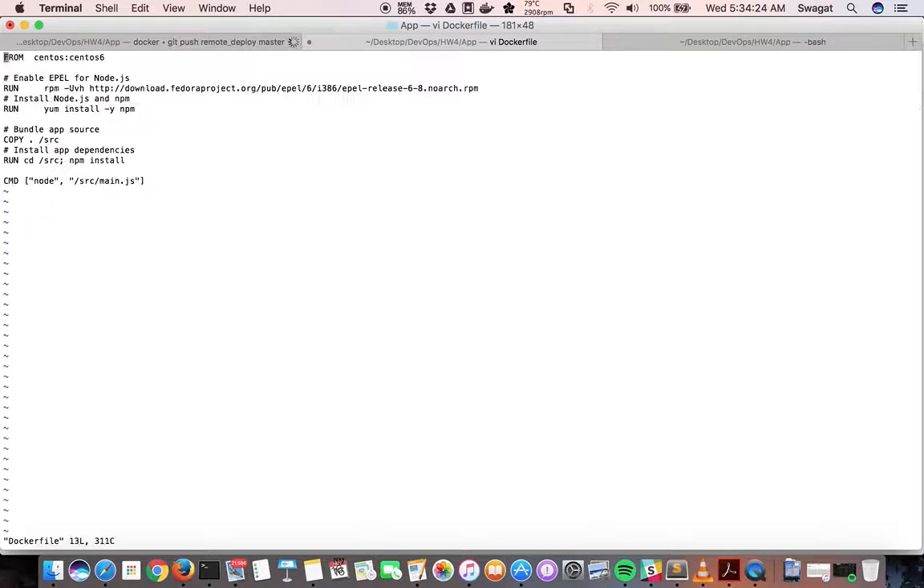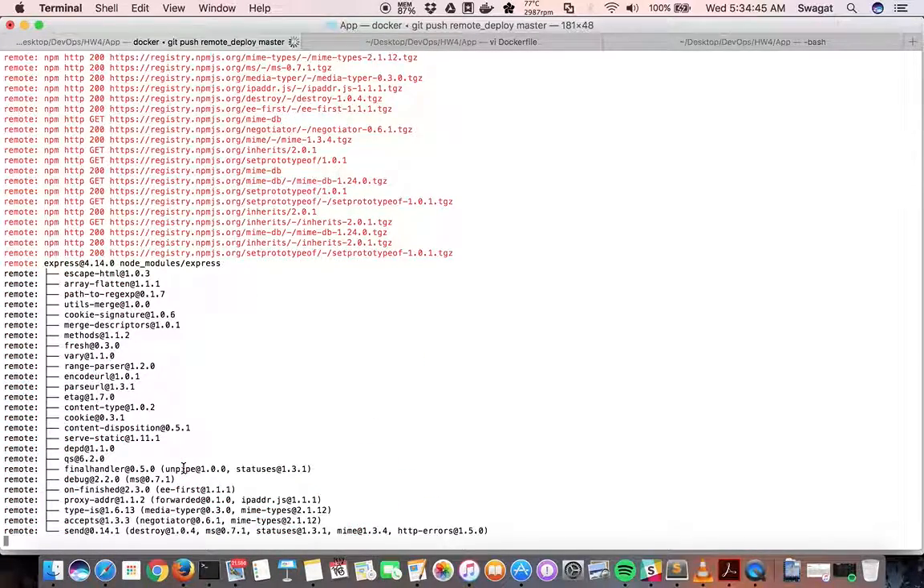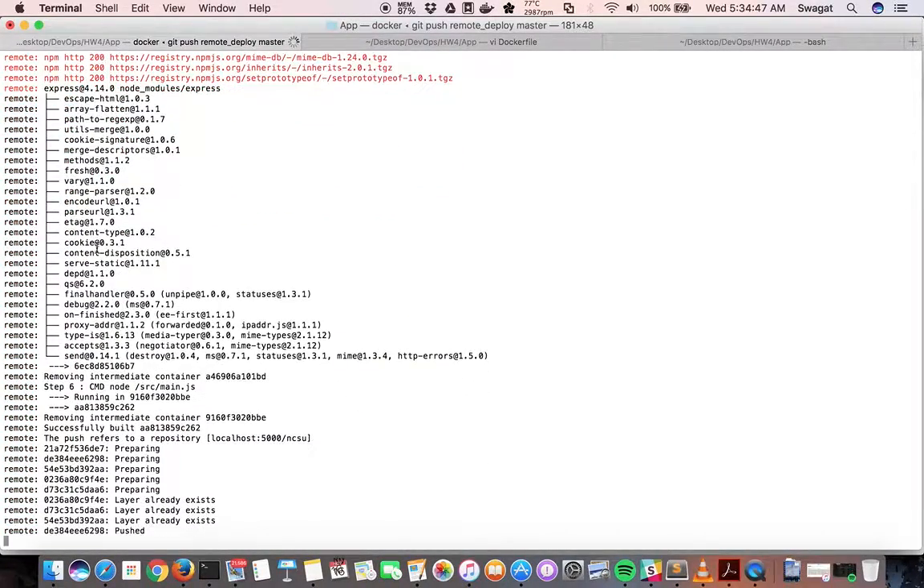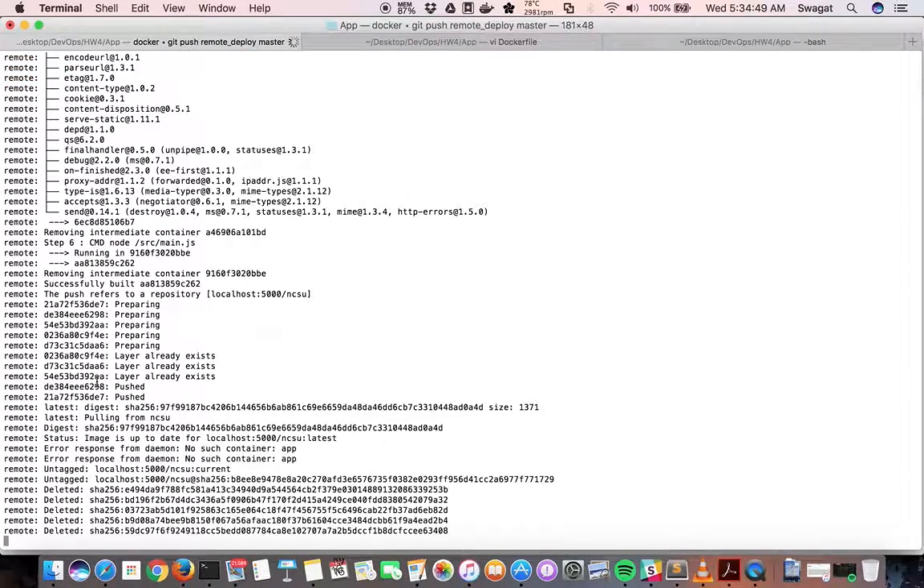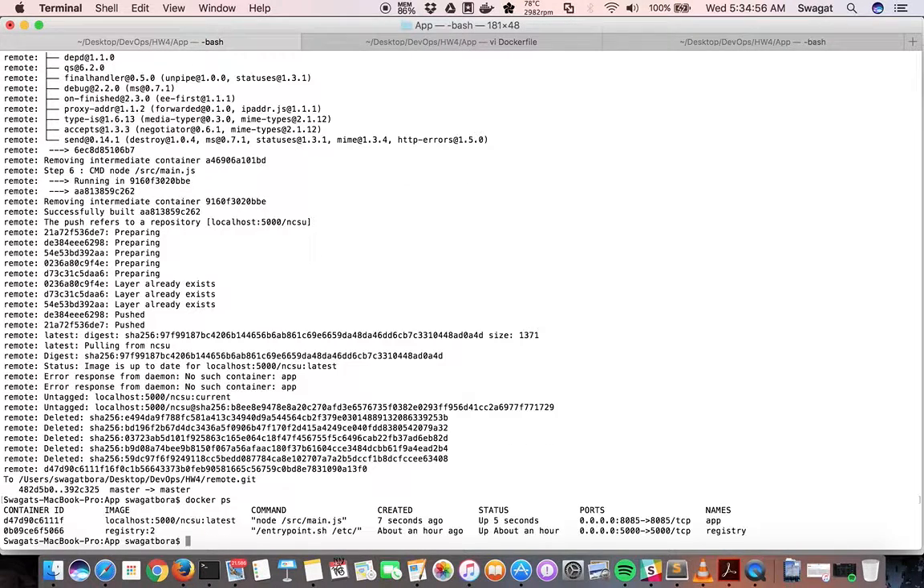In order to build the Docker image, we are using this Dockerfile. We are using Node to build the application, and before that we install all the dependencies and set up the whole environment in the Docker container. And once this post-receive file is executed completely, we'll be able to see a new Docker container.